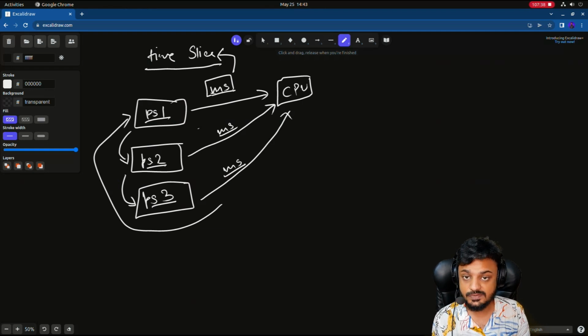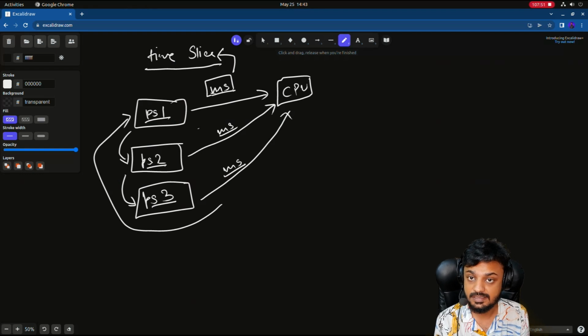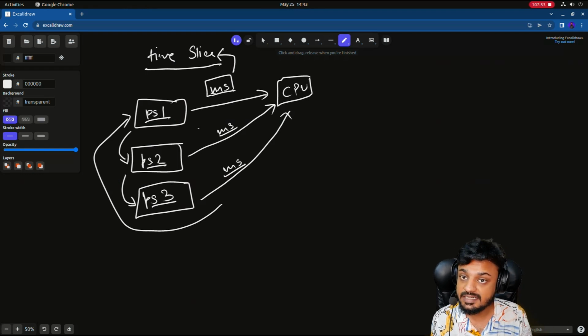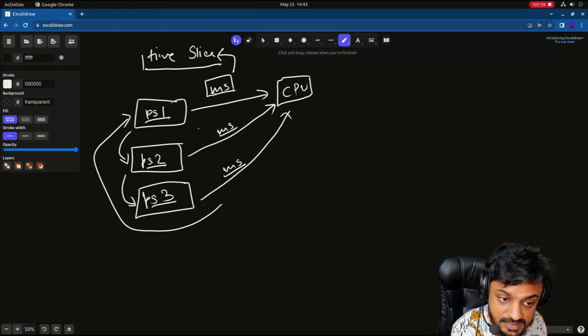There are processors with dual core, there are processors with quad core, there are processors with octa core, right? 2 cores, 4 cores, 8 cores, things like that. So the more cores a CPU has, the more processes it can run simultaneously, right? Because the cores are responsible for providing these time slices to the processes, right?